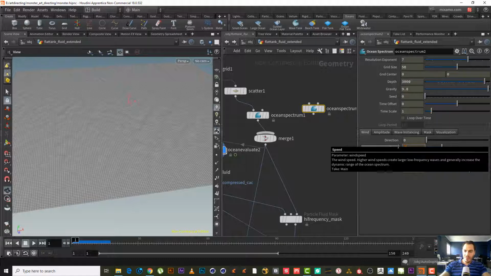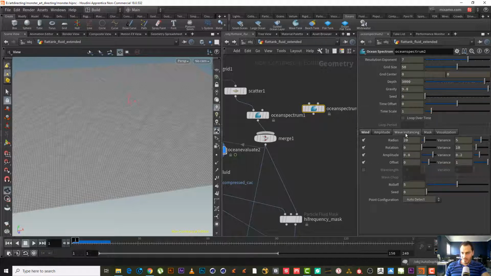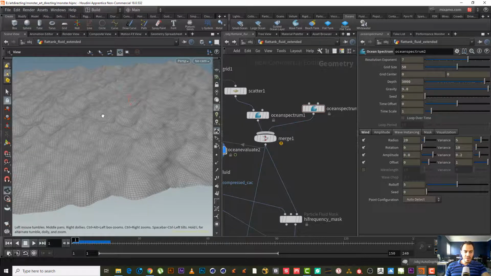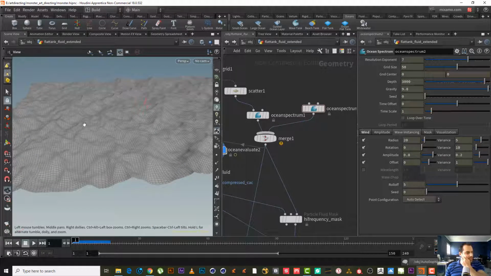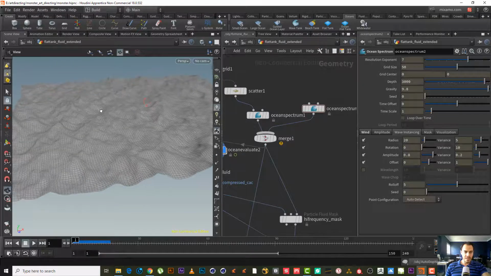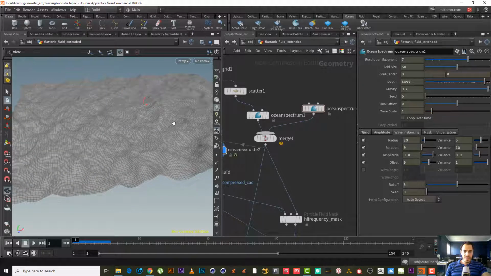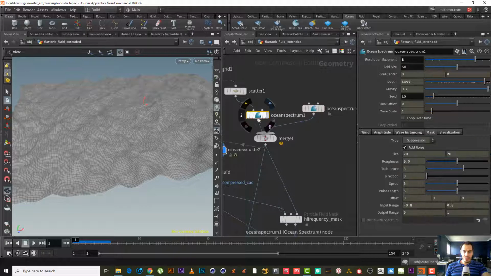Maybe I make it 4. I don't need a wave instancing. Maybe I add it like this. So now all the low frequency wave, or big wave, will cover all the ocean, and the high frequency wave, the small wave, will be on top of this wave.